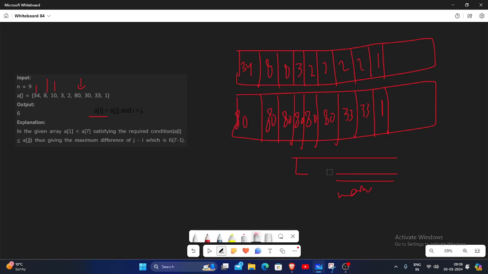Okay. Now I have my pointers i and j. Is 34 less than 80? Yes. Move my j here. The answer will be updated as 0, j minus i, both are at 0. Is 34 less than 80? Yes, it is. Move the pointer, and this time j minus i, the answer is 1.